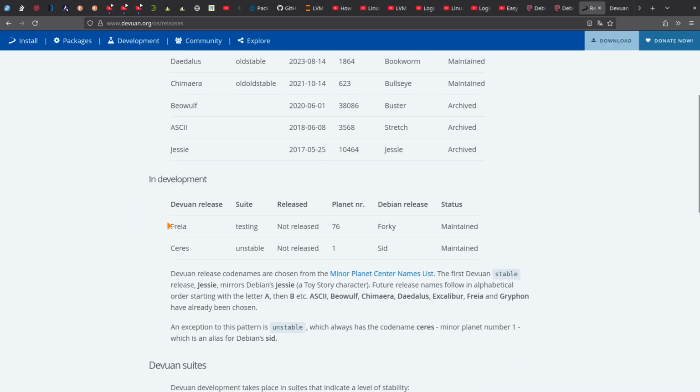Here you see in development, Freya is the testing state, and in Debian it's Forky in the testing development branch, and the newest unstable branch is Sid in Debian, and in Devuan it's named Ceres.